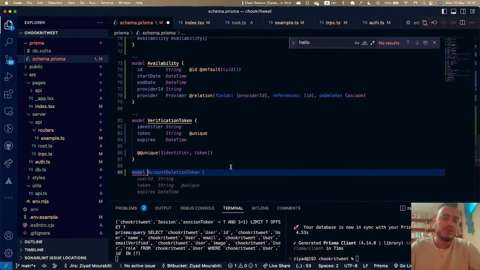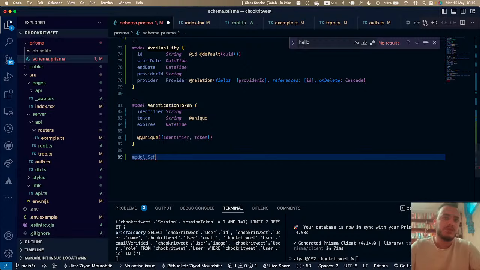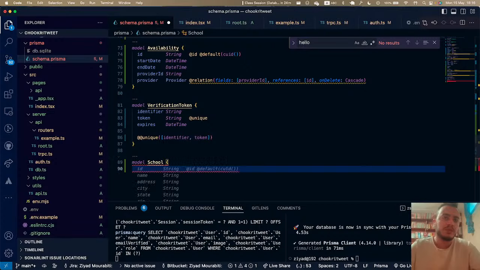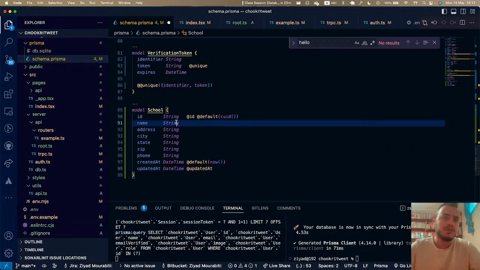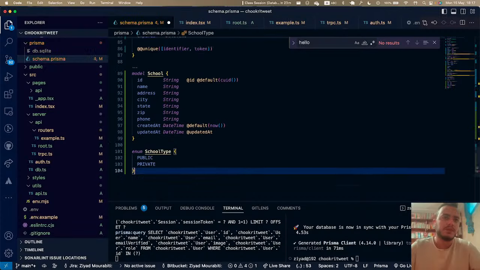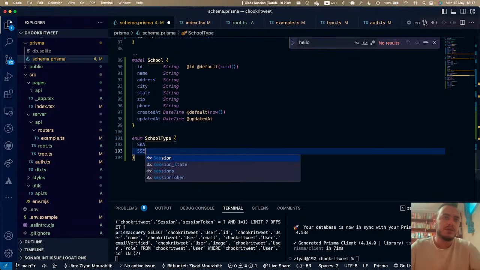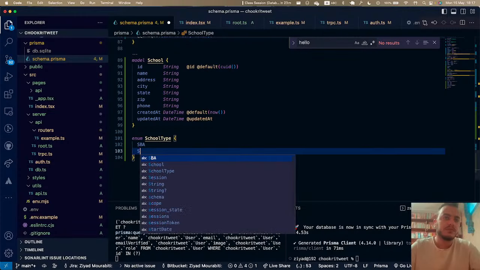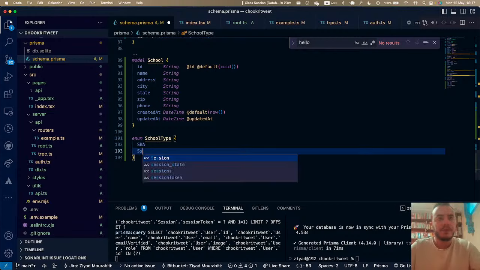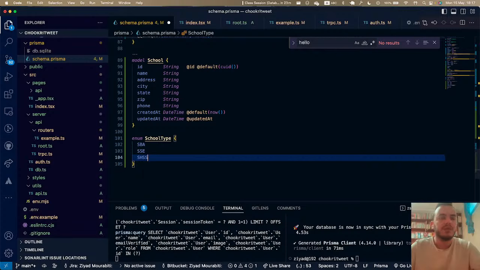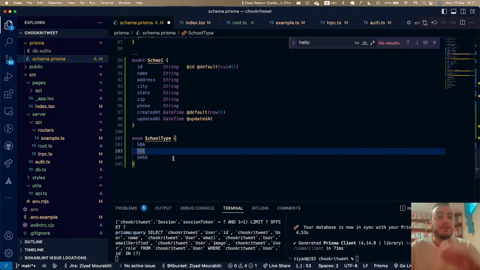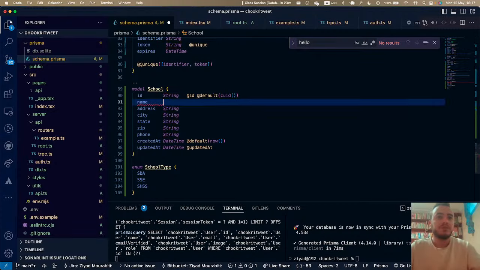Model school, right? And the name, which funny enough can be an enum. So if you do enum school type, we can do SSE, SHSS or no, SHSS, whatever. Okay, and the name would be school type.